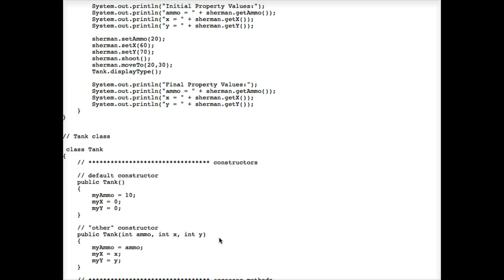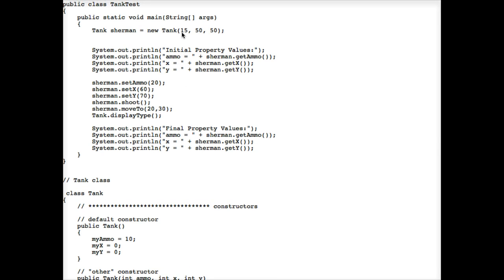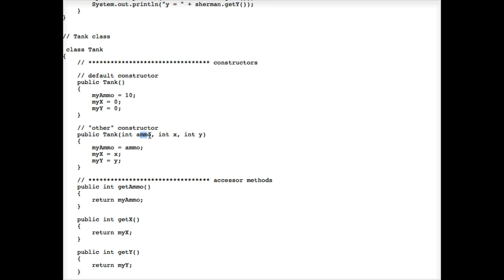So down below here in the Tank class, we do have a constructor that takes 3 parameters. We're ignoring the default constructor at this time because it's not being executed. And we have the parameters ammo, x, and y, which of course are filled in by the values 15, 50, and 50 in that one-to-one correspondence. The 15 plugs in for ammo, and 50s are plugged in for x and y. Well, the constructor here is simply assigning those 3 values into the underlying instance variables that they match up with.